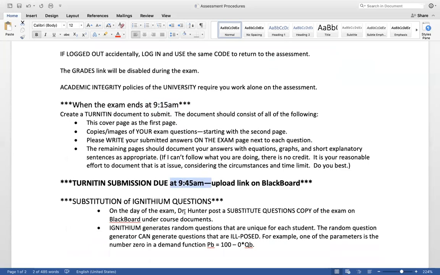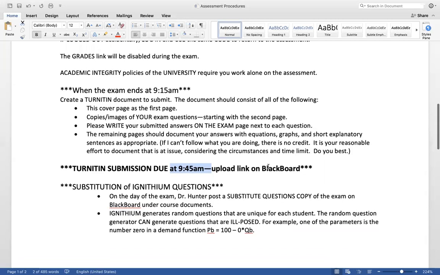And I normally give about a half hour between the time the exam ends, which means you can no longer put answers into Ignithium. And again, it's all time stamped. So if you think, well, it's still open, so I can still put something in, well, it's time stamped. So if it's after 9:15, I'll just filter out those answers, and they won't count. And there's a submission link. In this case, it's not going to be Blackboard, it's going to be on Canvas, right?